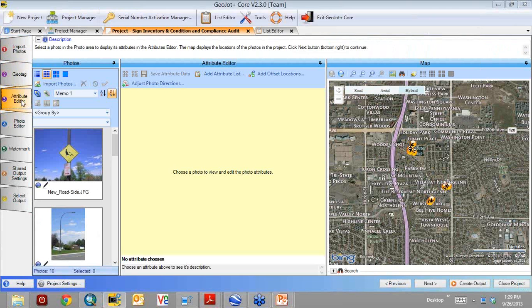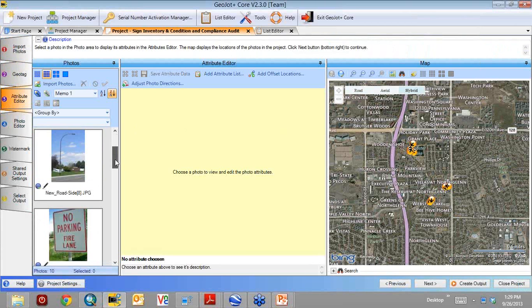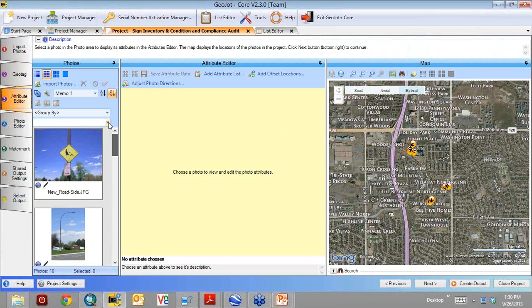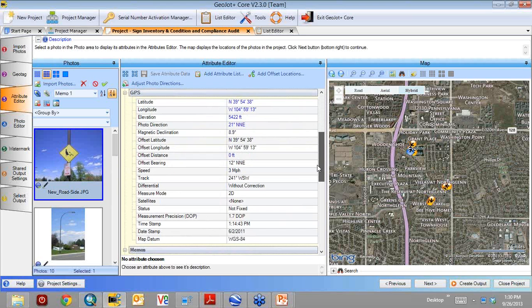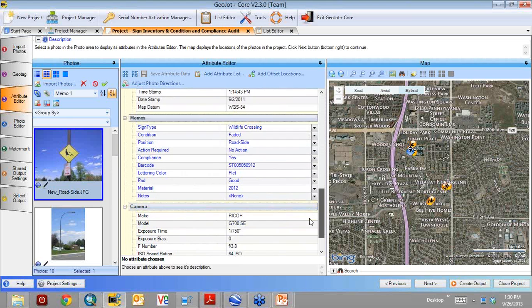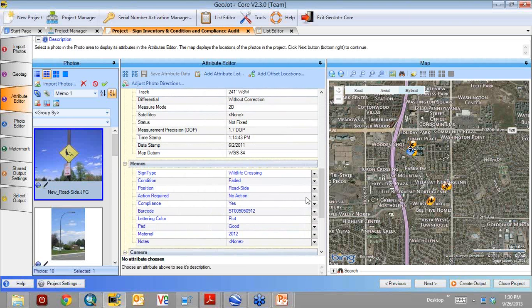So the attribute editor is the central part of the software where most of the work is done. Here we can see all the photos we've taken on a map. You can hover over and see all the different photos, plus all the photos here as thumbnails on the side. And then for each photo, we can see all the data about the photo, either collected from the camera or from the user. So the first part is the photo information, the title, subject, comment. The second part is the GPS information, all the data from the GPS, including offset position if you're collecting with the laser. And then we have here our attribute data that we collected in the field.